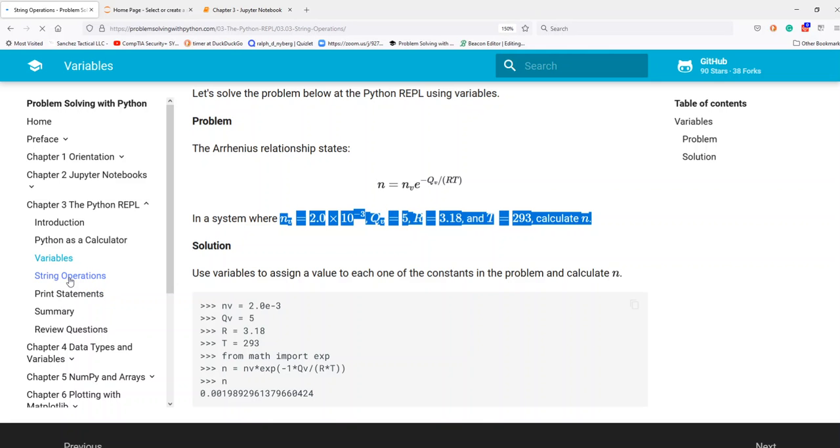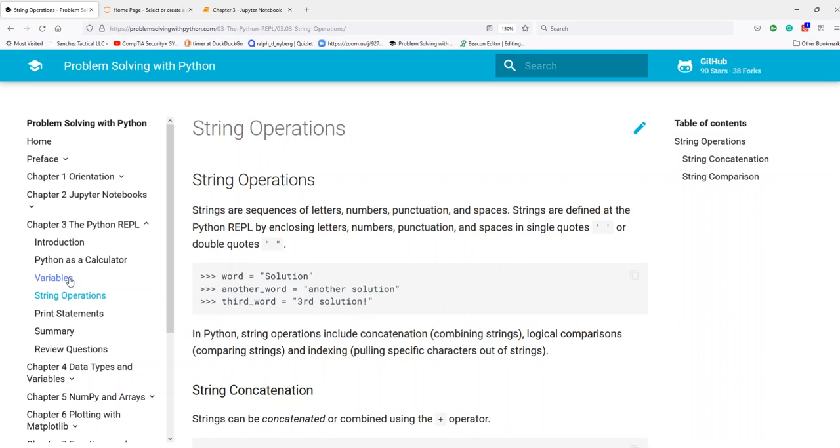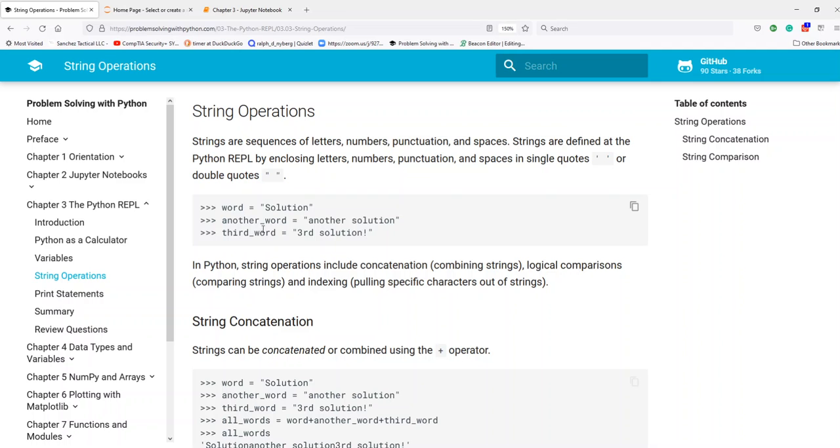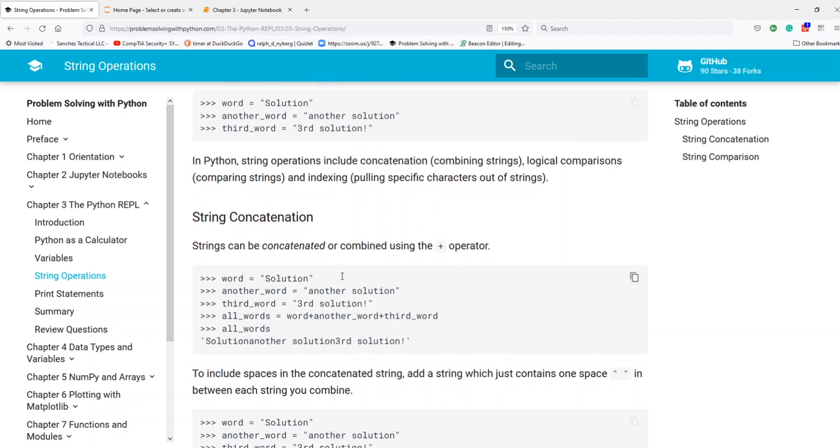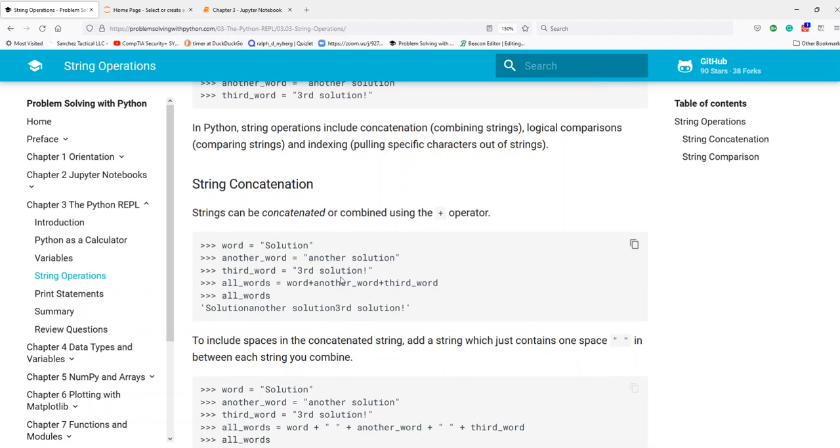Alright, so other than variables, let's go a little bit more. So we have the strings, so word is equal to solution, another word is equal to another solution, third word is equal to third solution. So all words are equal to these concatenated. Did they add spaces in them? I should have printed them out all kind of close together. Oh yeah, it did. So because they didn't input spaces in their variables, they ended up with things touching, right?